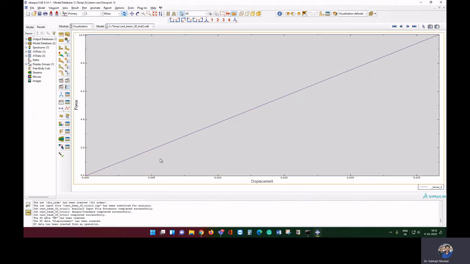Since we have chosen our dimension unit as meter, our displacement is also coming in meters. So it is basically nearly 26 point something mm. At the end, this value is 26 point something. Okay, 26 mm.